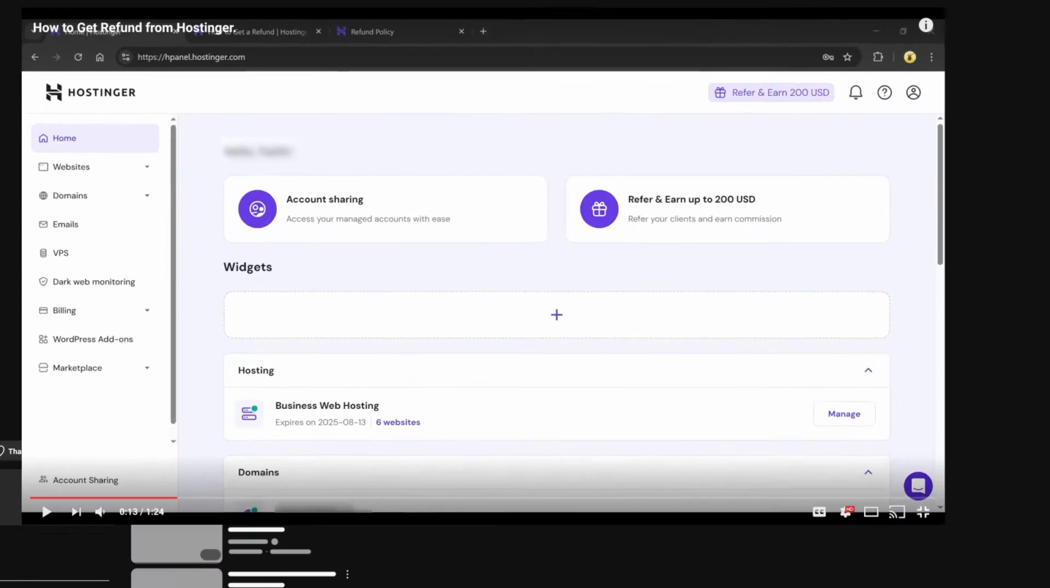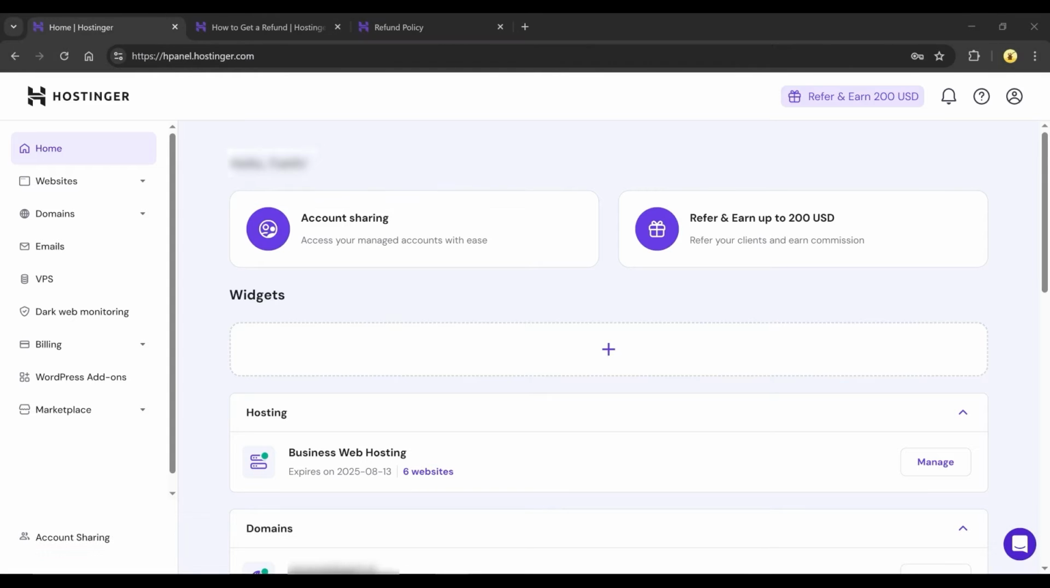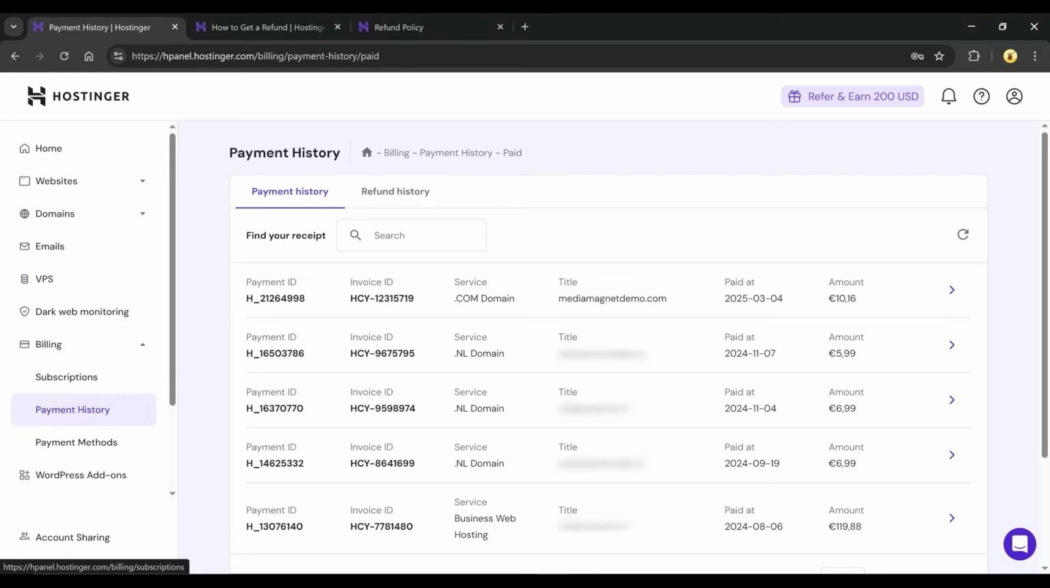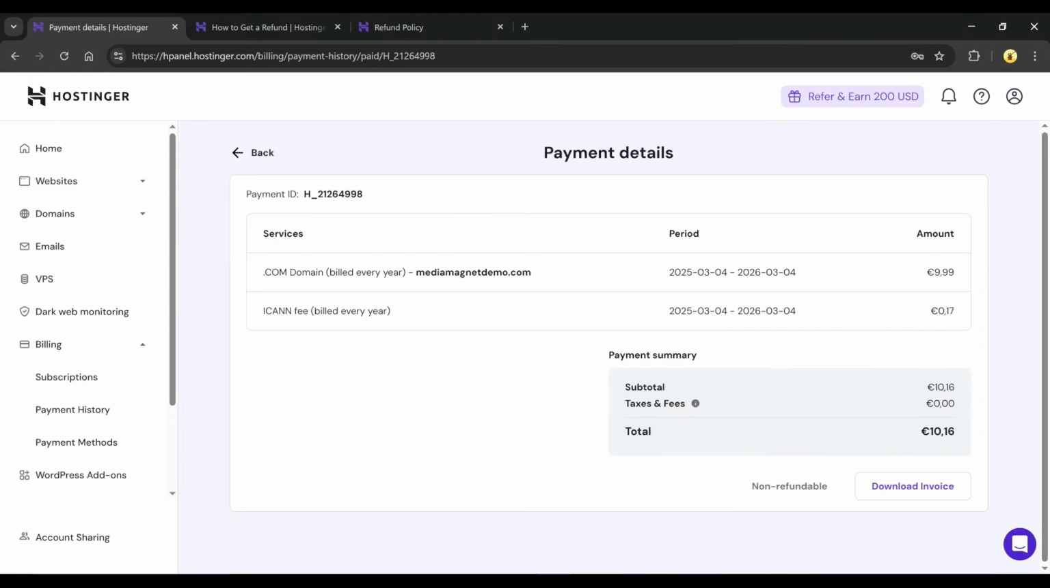Open your browser and go to hostinger.com. Once logged in, go to the billing section in your account. Click on Payment History from the menu panel. Select the payment details for the transaction you want to work on. This will take you to the Payment Details page.